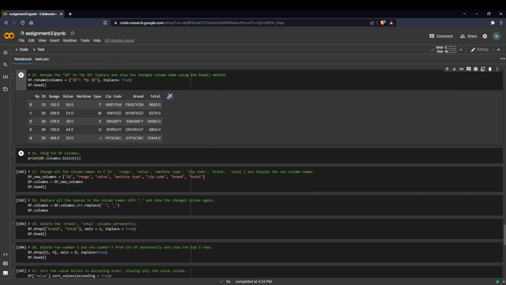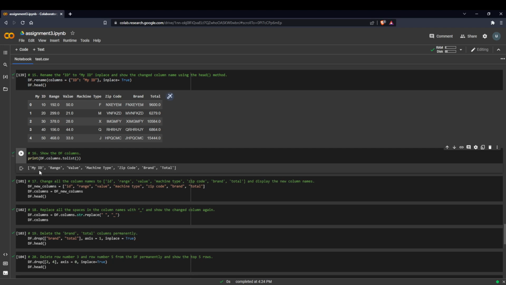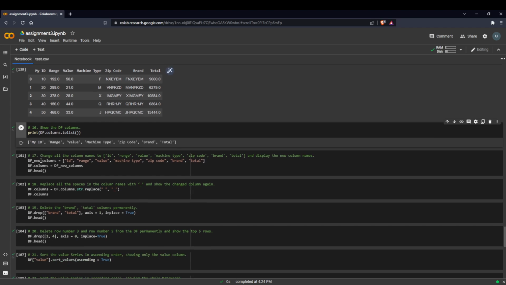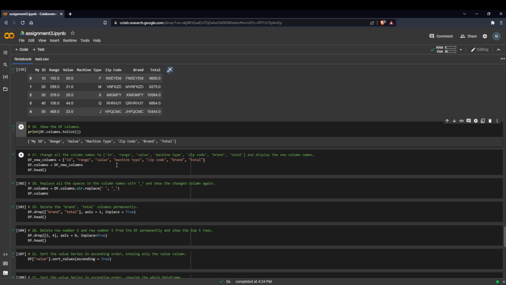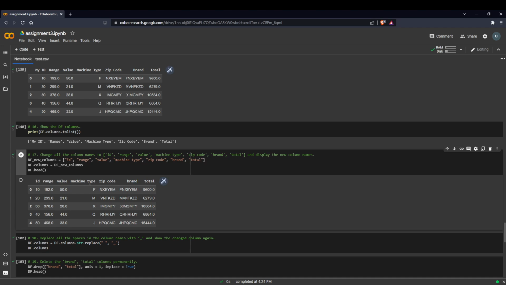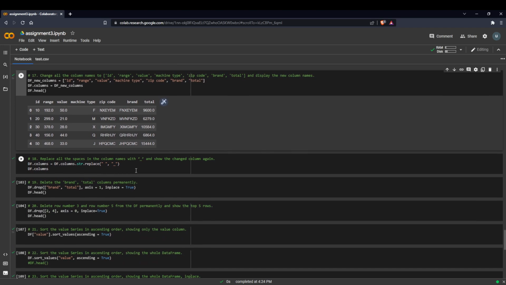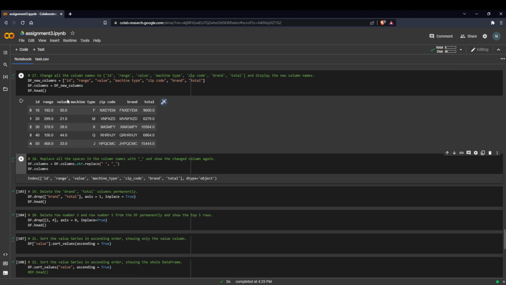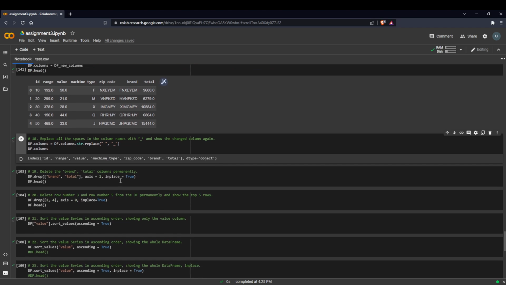And in 16, we're going to show the data frame columns. And over here, it's been replaced. And in 17, we're going to change all the column names to these values. And once we print it, we see them change. And now we're going to replace all the spaces in the column names with an underscore and fetch the columns again. And as you can see, machine type and zip code, which both had a space, now have underscores.